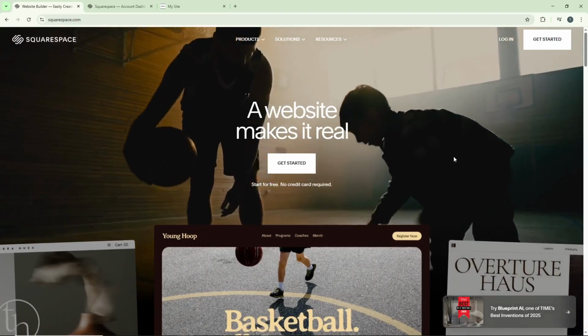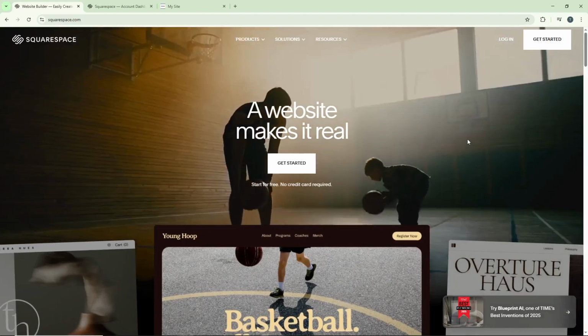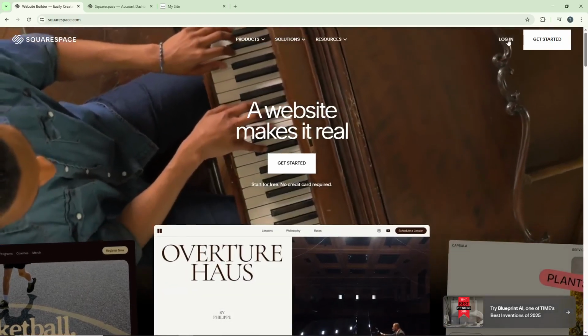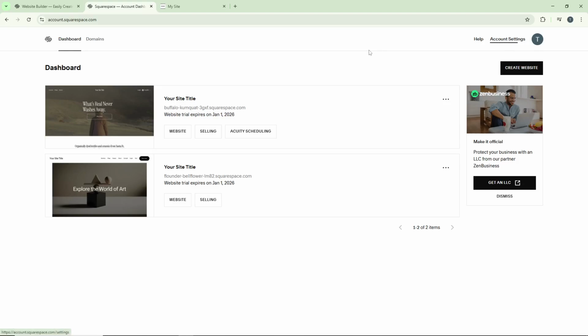First, open your browser and head over to squarespace.com. Once you're there, log into your account using your credentials. This will take you to your Squarespace dashboard where you can manage all your websites and projects.